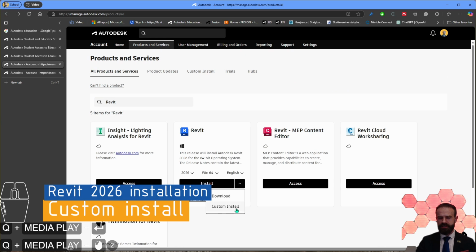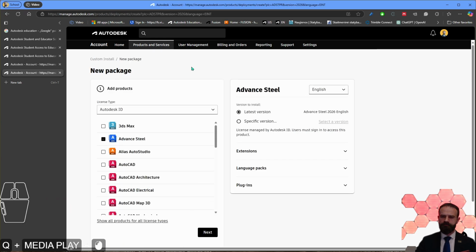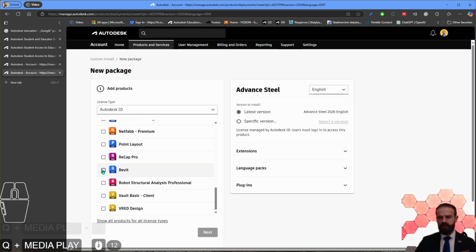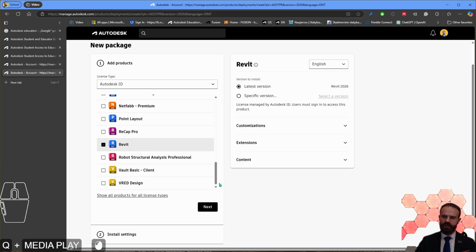choose the option Custom Installation. After I click Custom Installation, this page will open, and on this page I can manage all the basic functions which I would like to install for my application. Also, I can create several application packages which will automatically install a couple of products. Now I will just show how to configure a Revit application, and in other videos you can see how I will install other applications. So follow my channel, you will get all needed instructions in other videos.